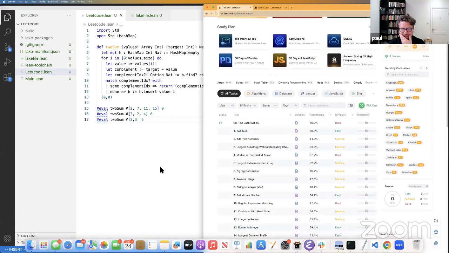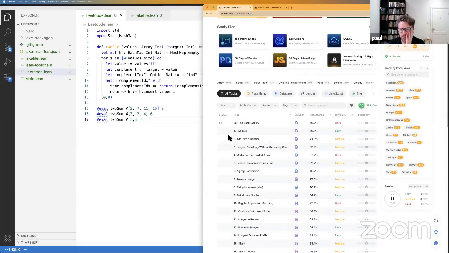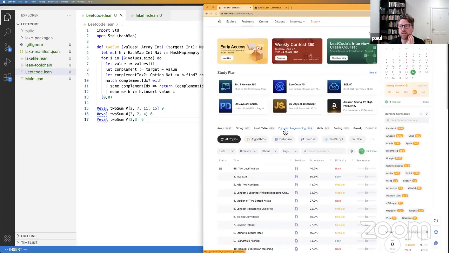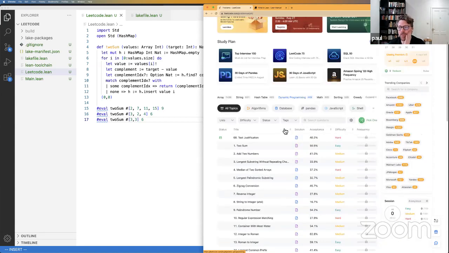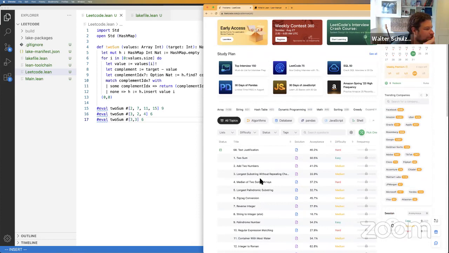So we have the LeetCode here. So LeetCode is this horrific website full of horrific things. Hey, we all love it. We all love it.